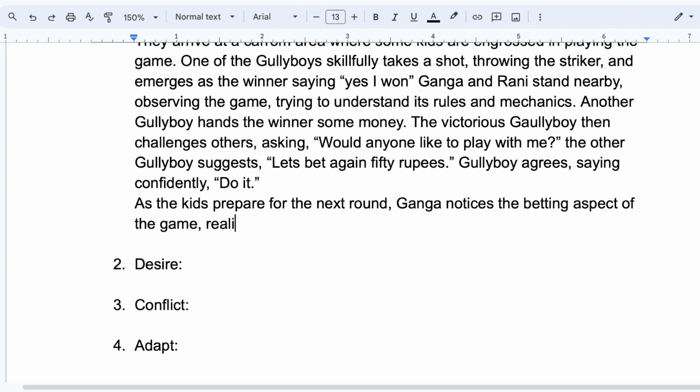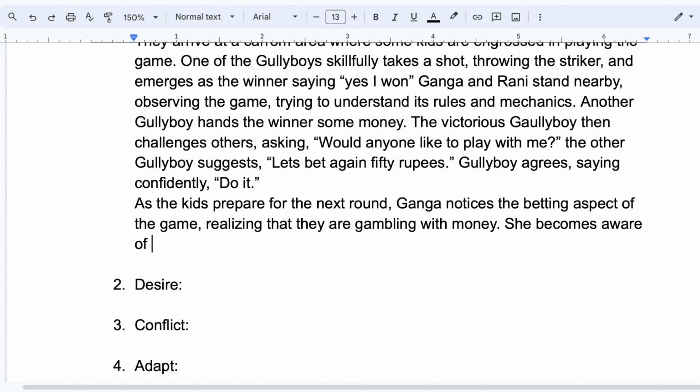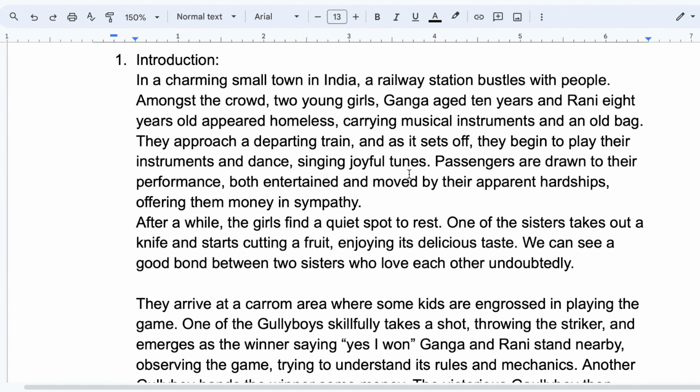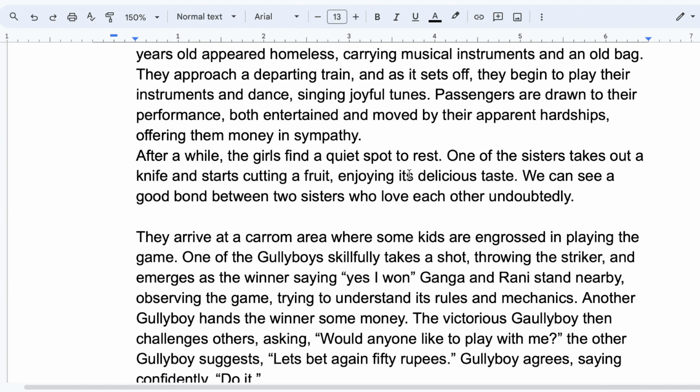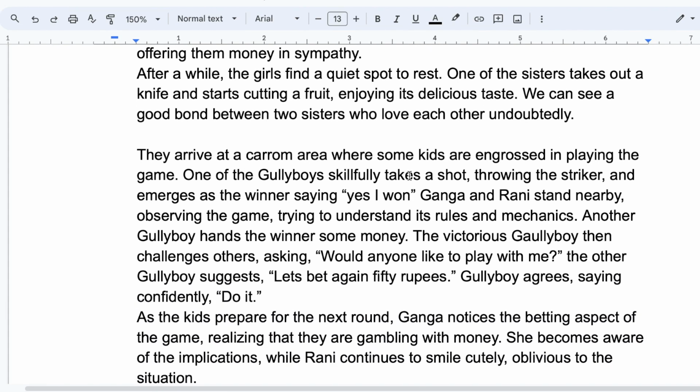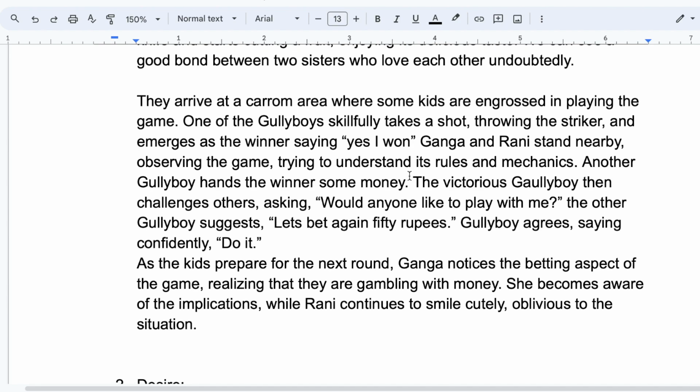Realizing that they are gambling with money, she becomes aware of the implications, while Rani continues to smile cutely, oblivious to the situation. So here I establish the main characters, their daily routine, which represents their comfort zone, and their bond. I also introduce new characters to make the story more interesting.